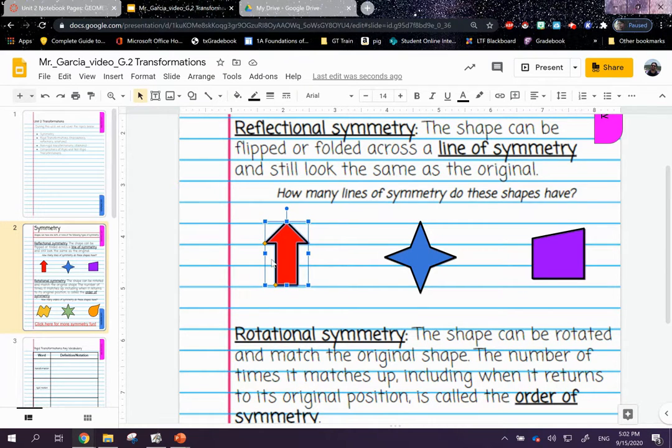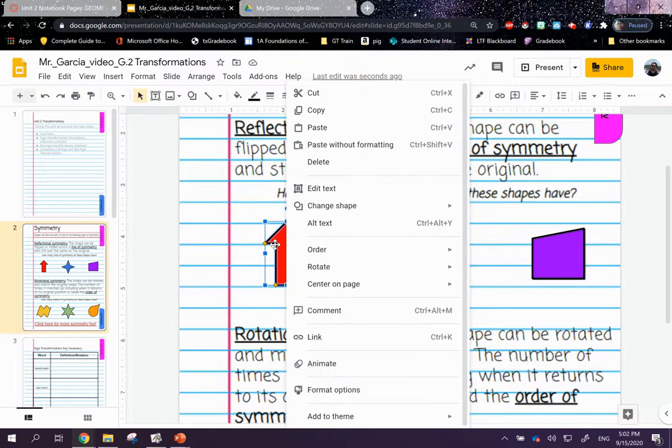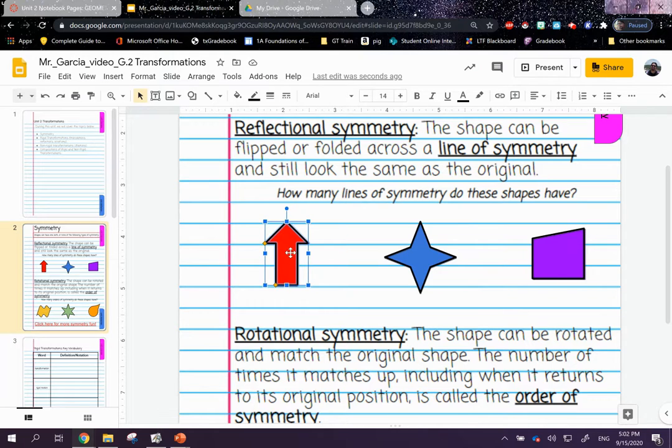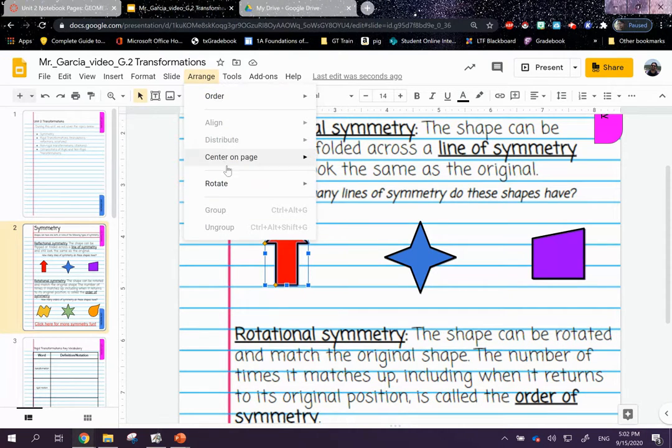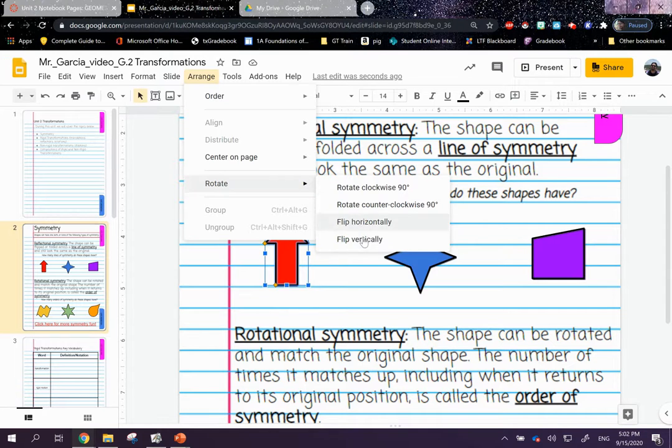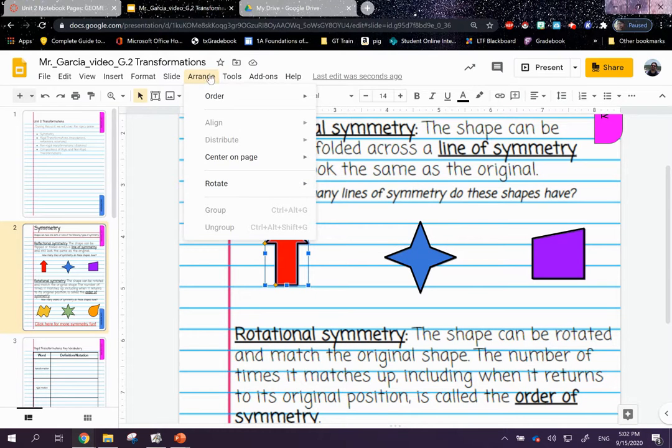It's still in its original position. So this will help me see whether I have reflectional symmetry here or not. One way that I can check reflectional symmetry is to flip this shape and see if it looks exactly the same as it did. For example, if I right click on this arrow, and if you're on a Chromebook, you'll need to press both of the trackpad buttons at the same time, that's right clicking there. Or you can also come up to Arrange and then Rotate. You're going to find these two options, flip horizontally and flip vertically.